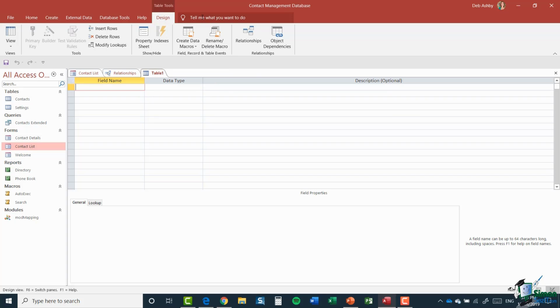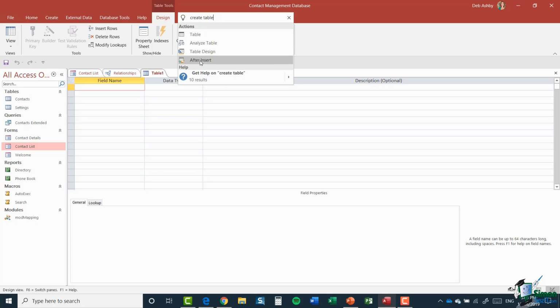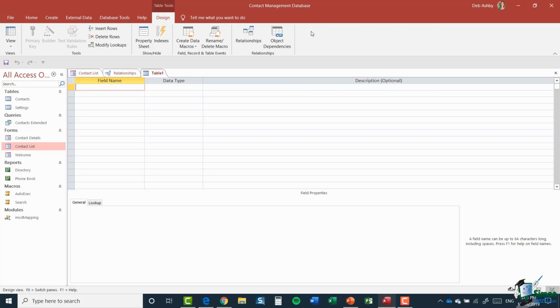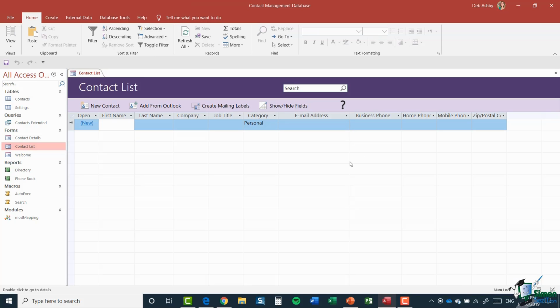Now it's also worth noting, if we click back in Tell Me and type in Create Table again, I do also have access to further help from here as well. Whenever you type in some search terms, you'll get a list of actions that you can take, but then also at the bottom, you'll get a list of help topics. If I just push that arrow out to the side, you can see I've got my help topics just there. So that's another way of getting into that contextual help. I am just going to tidy this up and close down those tables that I no longer need.